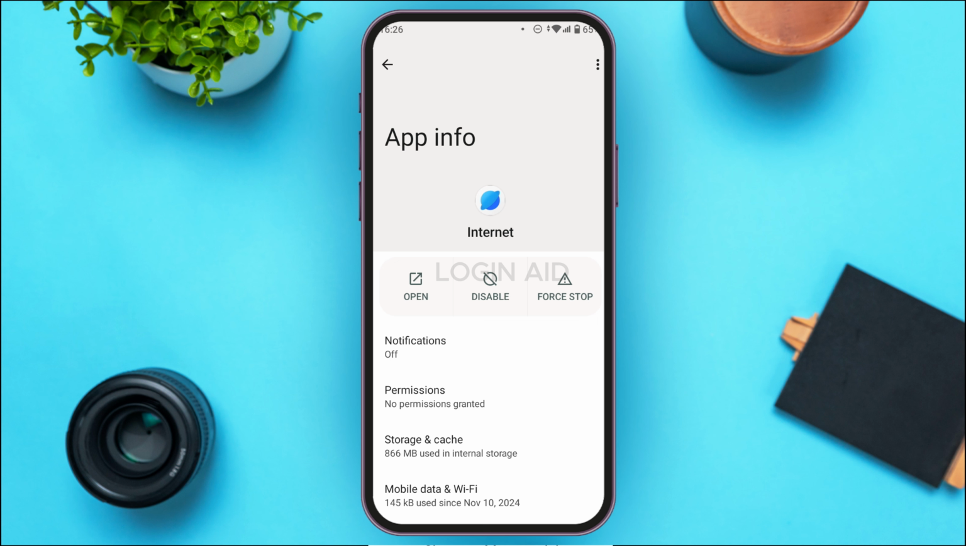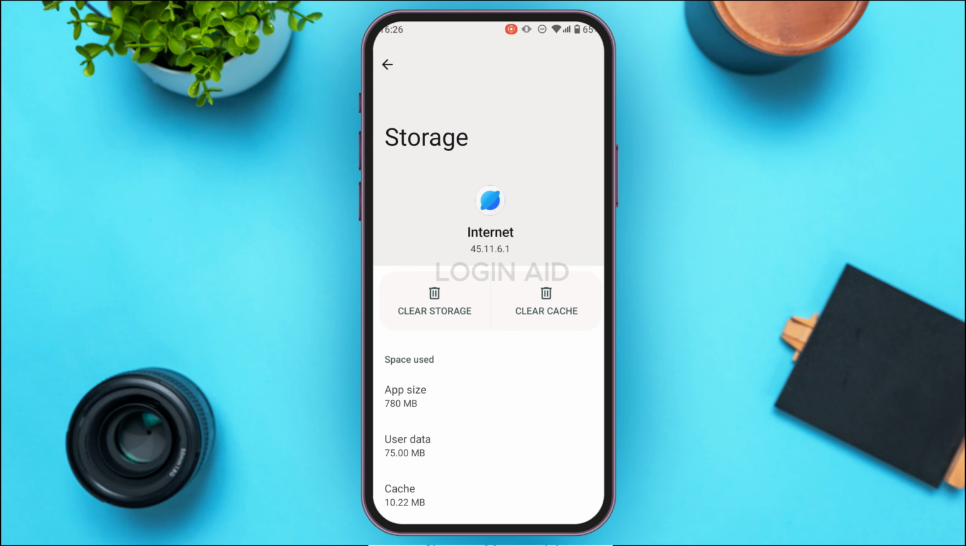Now you'll be led to this kind of interface. Over here, find the option for storage and cache. Once you find it, simply tap on it. Now you'll be led to the storage and cache interface. You'll be able to find two options over here, clear storage, clear cache. Simply tap on the option clear cache that you can see on the screen. Now the cache of your application will be cleared and your problem should be fixed.